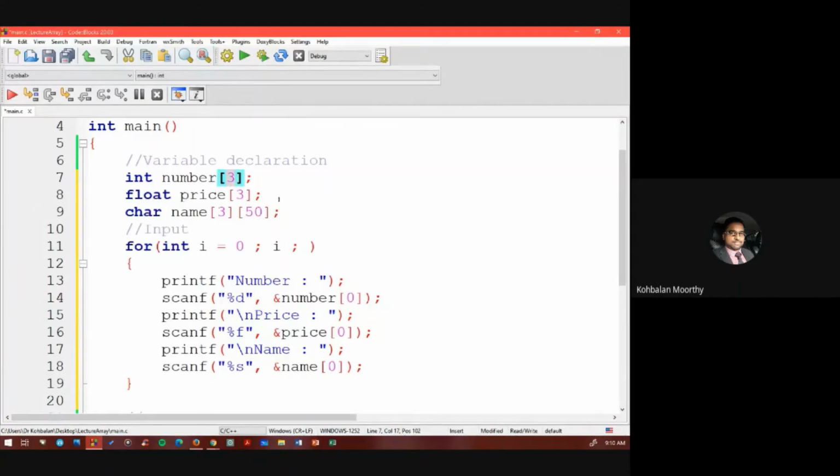Since the size of the array is 3, we have index 0, 1, and 2. So we want i to loop up to 0, 1, and 2. So it's less than 3, which means it will loop up to 2 because it's less than 3. And then i plus plus.